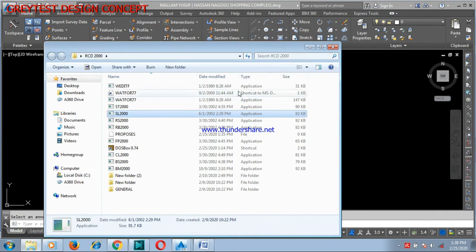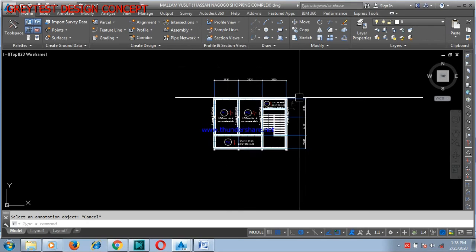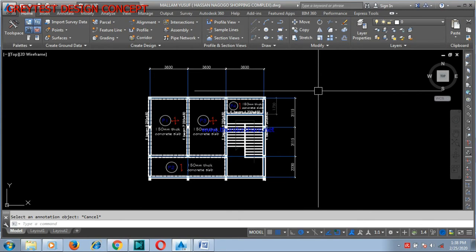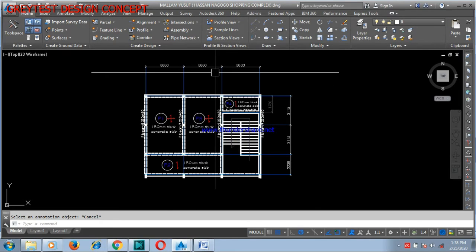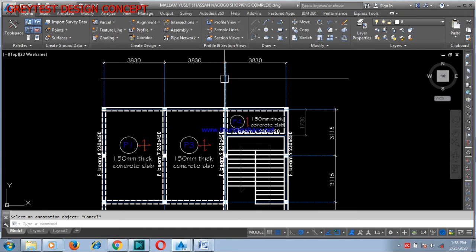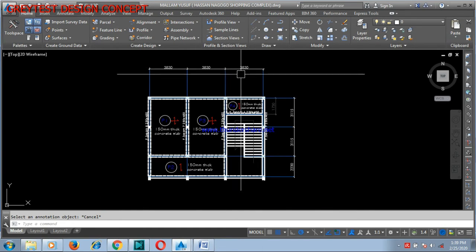Okay, this is RCD 2000. You can see staircase, slab, your rib beams, your columns, your base, your beam. It helps you to come up with your structural designs that have to do with building design. Okay, this software does not detail for you. It only gives you your design, that's your calculation and all.